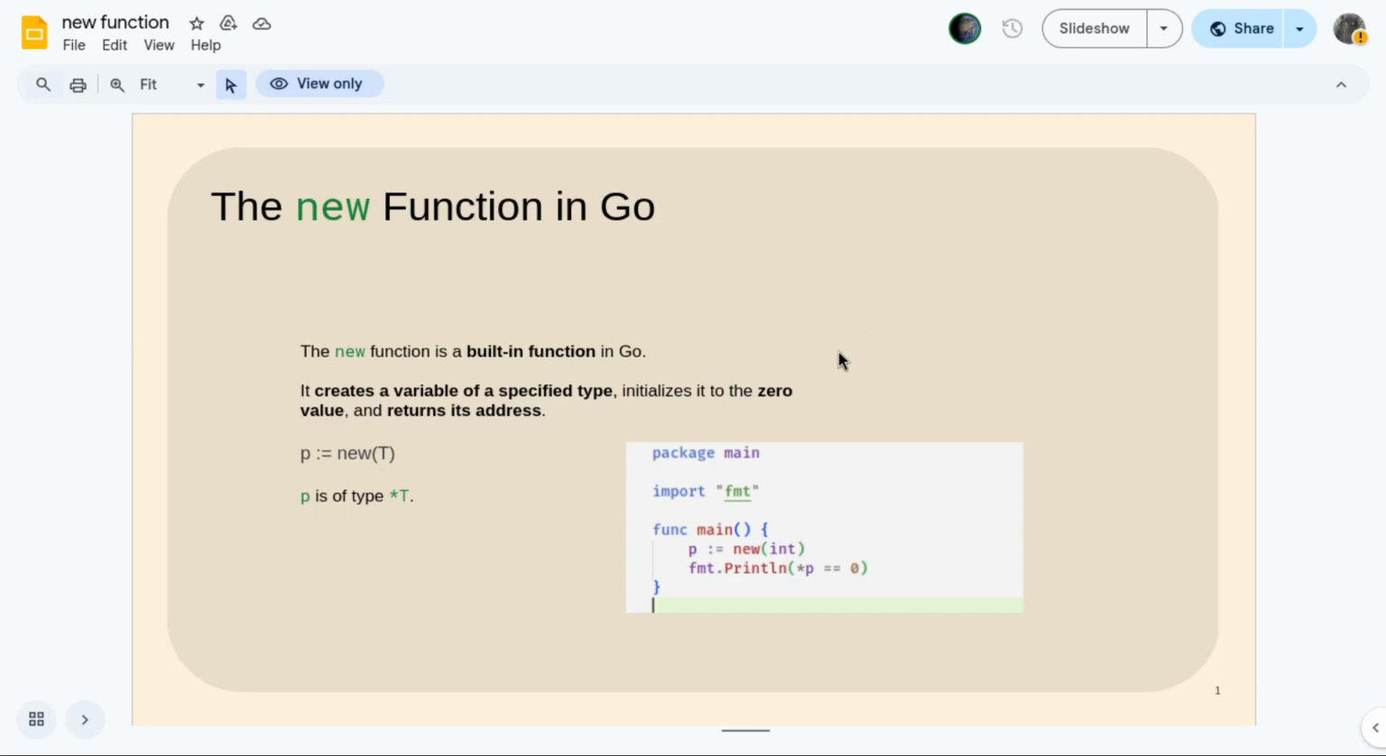Alright, we've talked about the var and the short declaration operator colon equal to, but there is another built-in way to create a variable in Go that is specifically useful when you need a pointer: the new function. Let's break down what it does. The new function is a built-in function, so you don't need to import any package to use it. Its main job is to do three things.